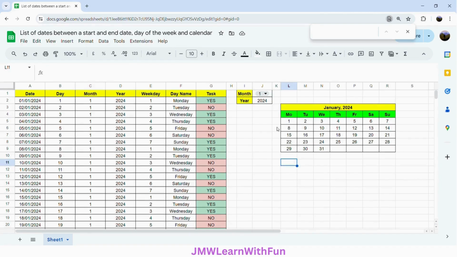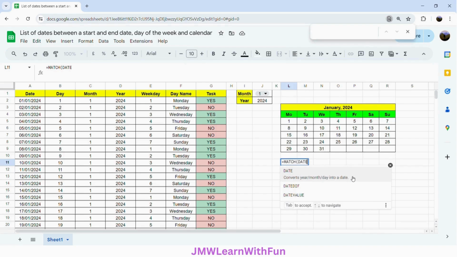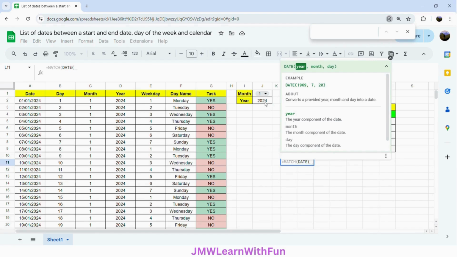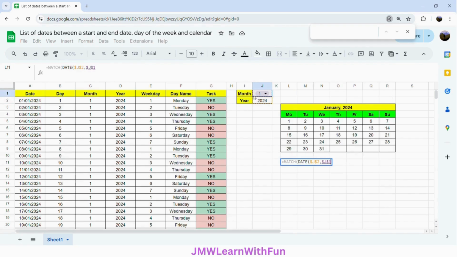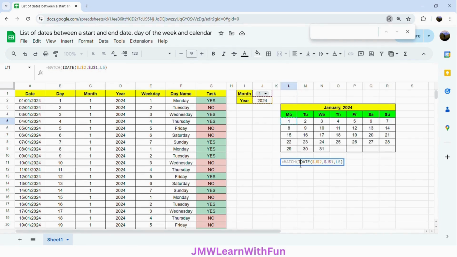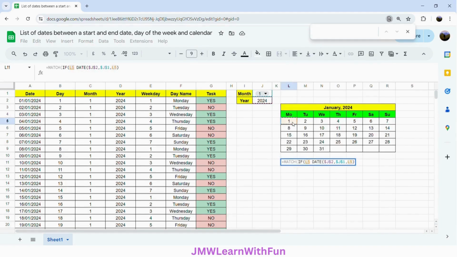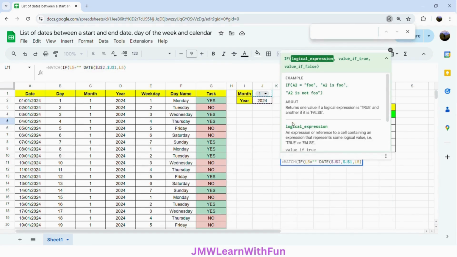Suppose we want the row numbers where these dates are in the A to A range. For this we will use the match function. Search key, we will give a date made by using the date function with year, month and day as arguments, which are J2, J1 and L5 respectively. J2 and J1 are locked as we do not want these to change as we drag the formula. Before the date function we will write if L5 equal to null, then value is null, otherwise the search key is the date formed by the date function.